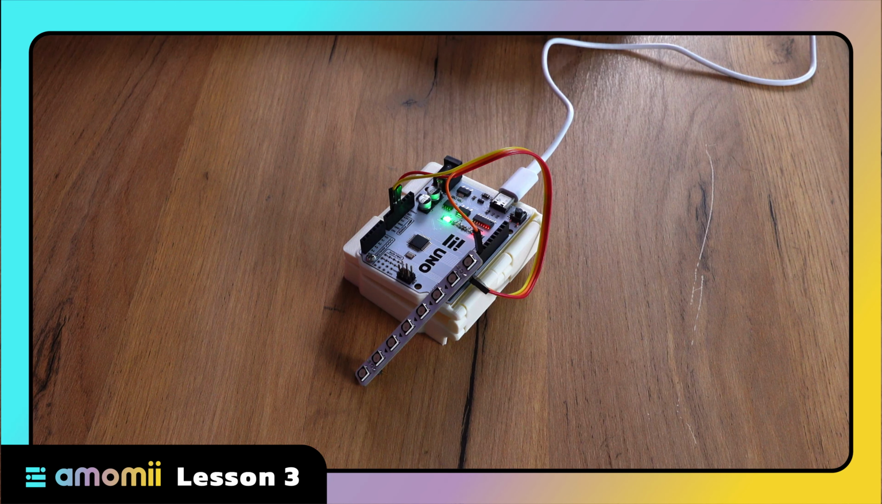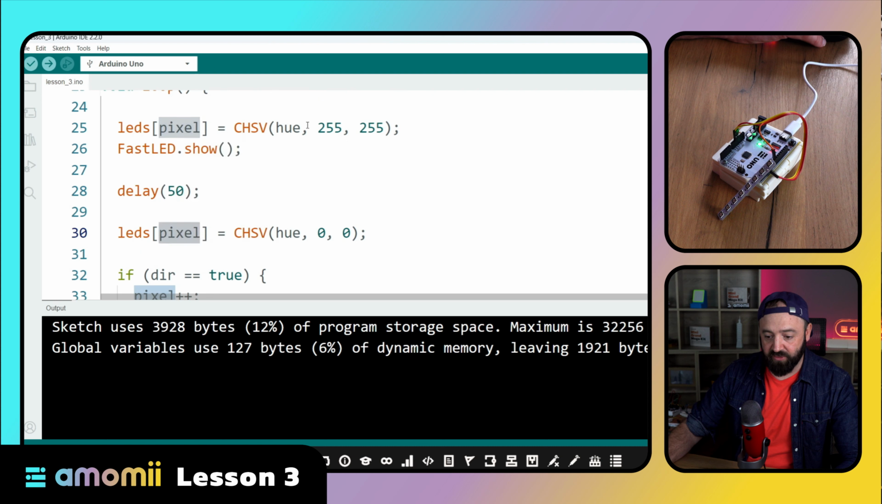There we go. So let me try and make it clear what's happening. Let's say pixel 0 right now is red, and we show it. Then we wait 50 milliseconds, and then we change that pixel. We change the information in the array to black, but we don't hit show. We just change the information to black, and then we say pixel++. So now pixel equals 1, we color it and we show. So what are we showing? We're showing the previous time when pixel 0 was turned to black, and now pixel 1 is turned to red.